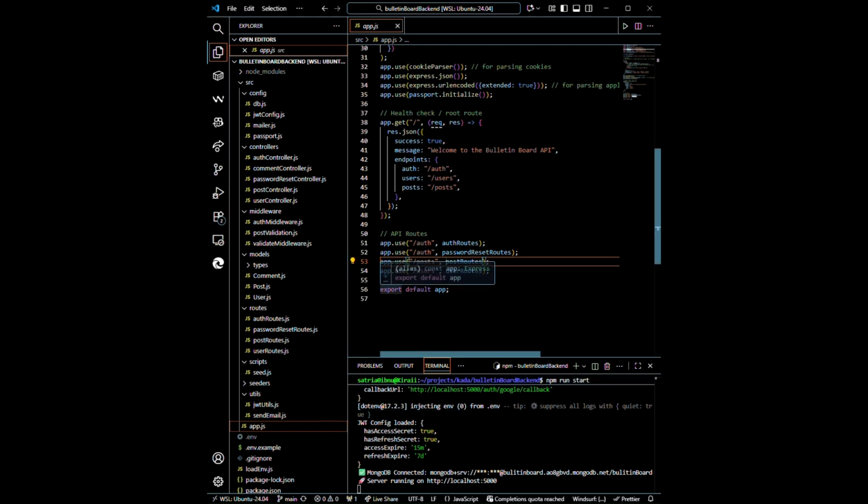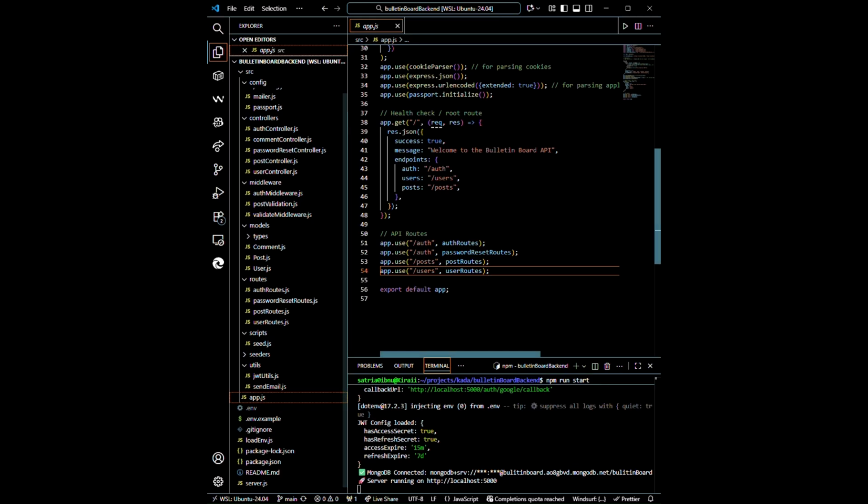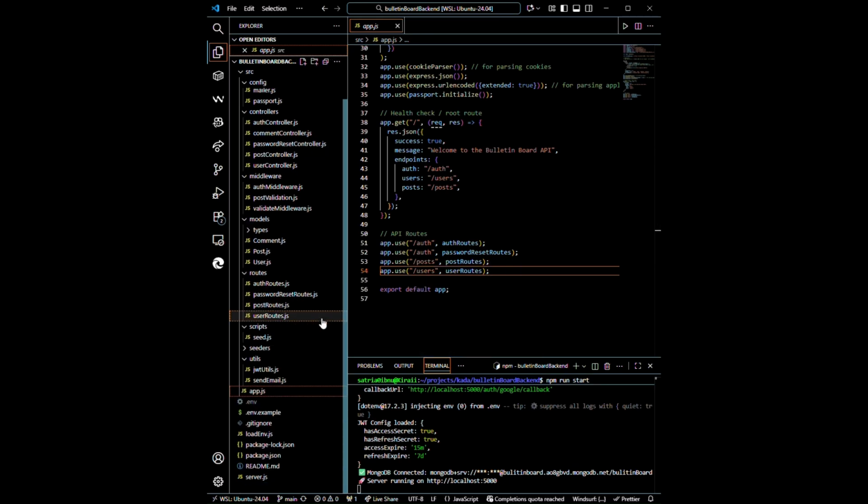So I am Satria Ibnu Pamungkas. I will explain the post functionality or post features, especially from the backend. First we go to the app.js.